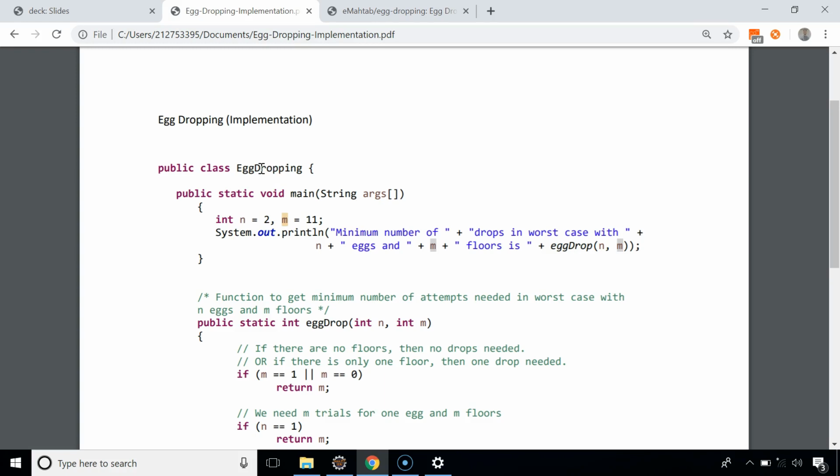So here we have the egg dropping class. So in the main method, we specify the number of eggs with n and the number of floors with m. So here we are trying to solve the egg dropping problem with 2 eggs and 11 floors. So we call the egg drop function, which is a recursive function.